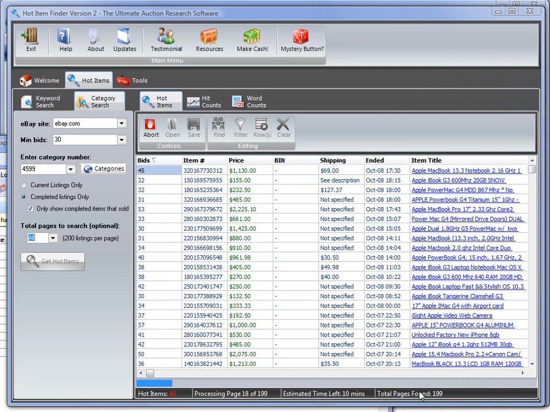Now you can see here that it's actually going through 199 pages. And it's already found 51 hot items with bids over 30, and I'm only getting the completed items that have sold. So this data that you're getting right now is invaluable, and you could sell it on eBay, or you could sell it from your website, or better yet, you can utilize the information in this report and find what are these items getting all these bids, which ones are they, and try to source them out.